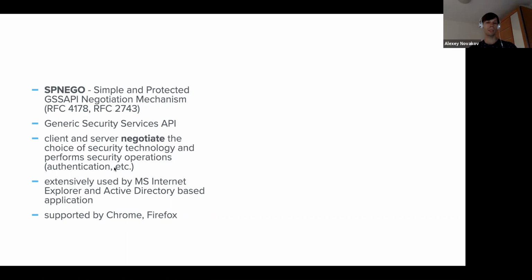But this authentication and GSS-API is extensively used by the Microsoft ecosystem, I would say, the Internet Explorer browser for a long time, things like Active Directory, Windows Server. By default, Kerberos and GSS-API are used by Active Directory as a native protocol. It's also one of the security authentication protocols, so I must say that it's Kerberos. And this particular SPNEGO authentication is also supported by Chrome and Firefox.